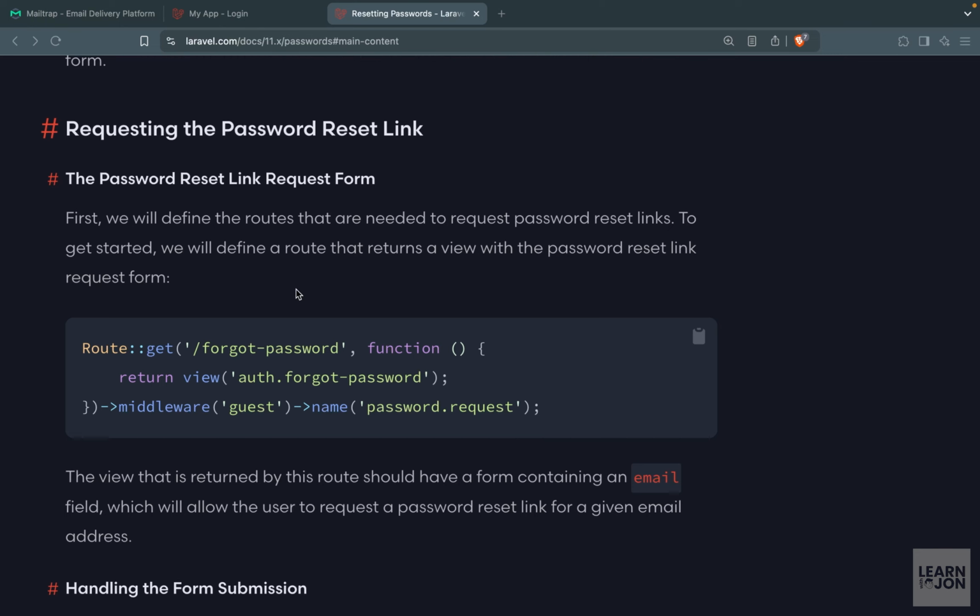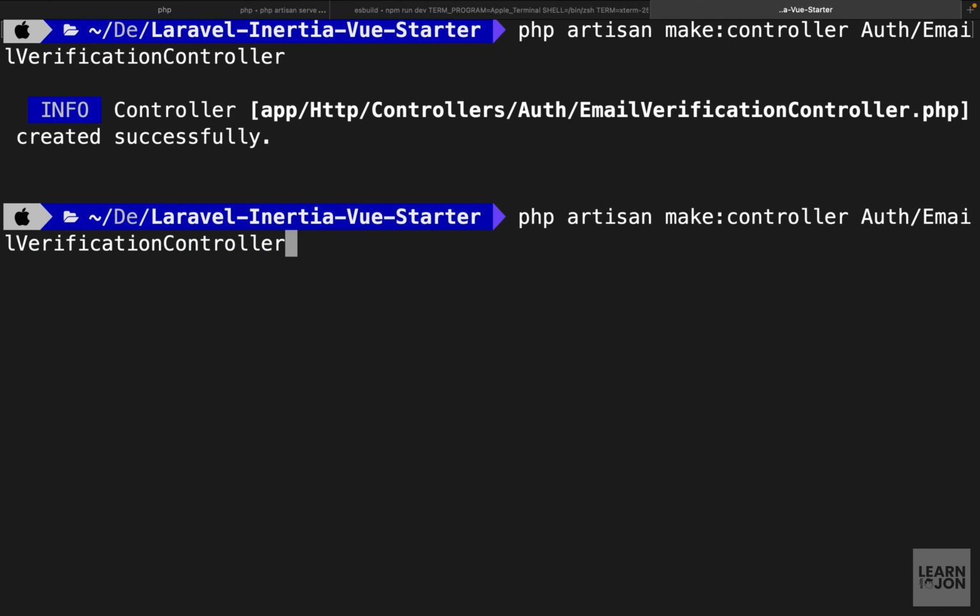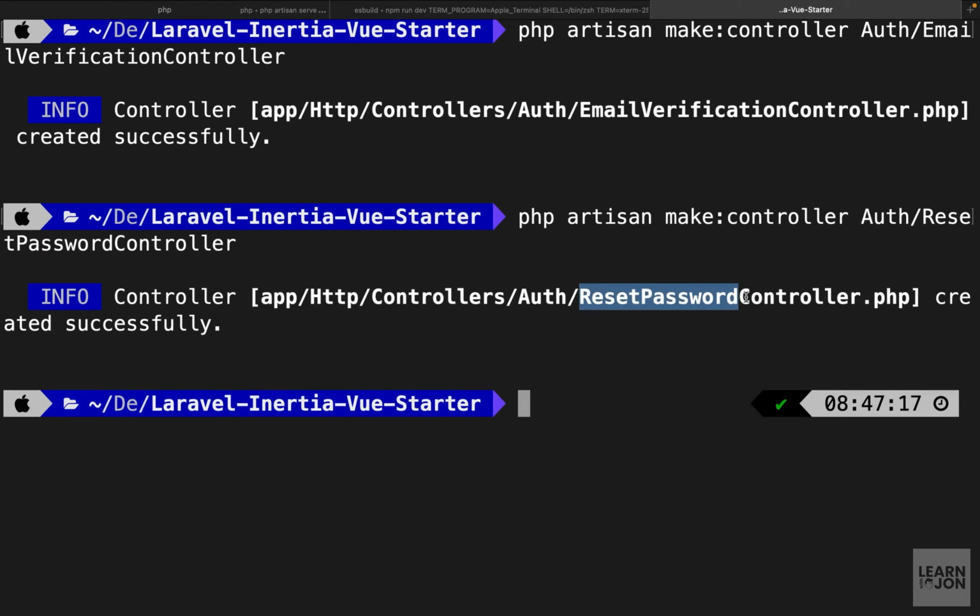And of course, we want to keep all the logic for reset password in one place, so let's create a controller for it first. Let's go to the terminal and repeat the previous command or just type it. We want to say php artisan make:controller, and I will create a ResetPasswordController inside our Auth folder. So there we have it now.